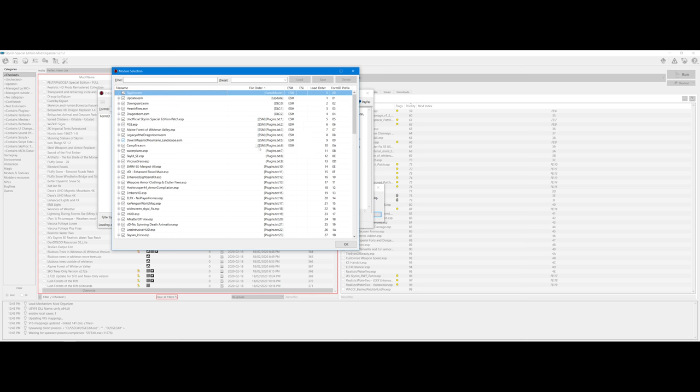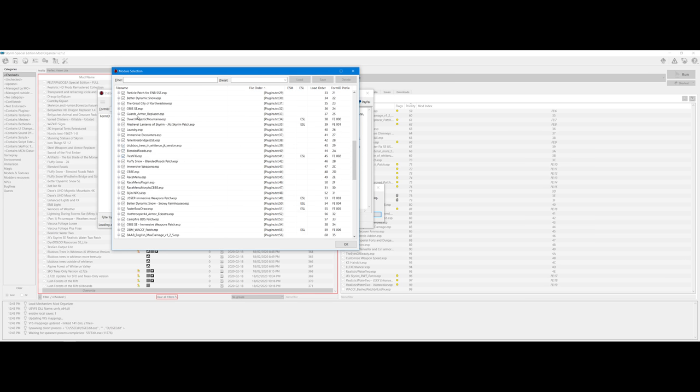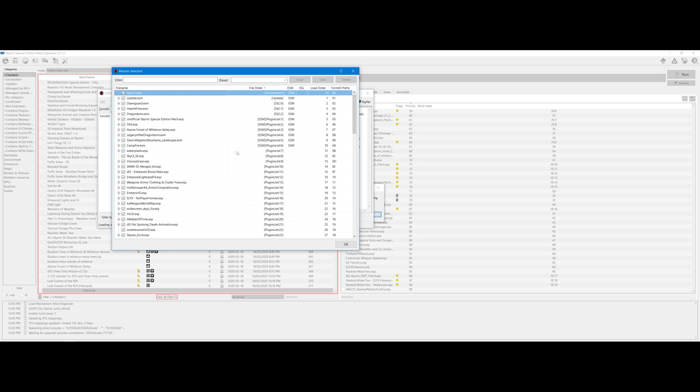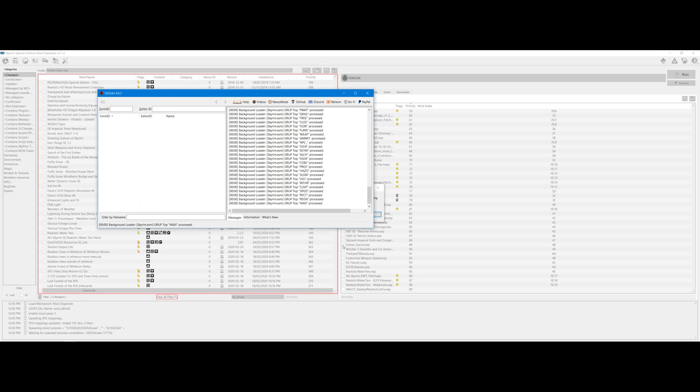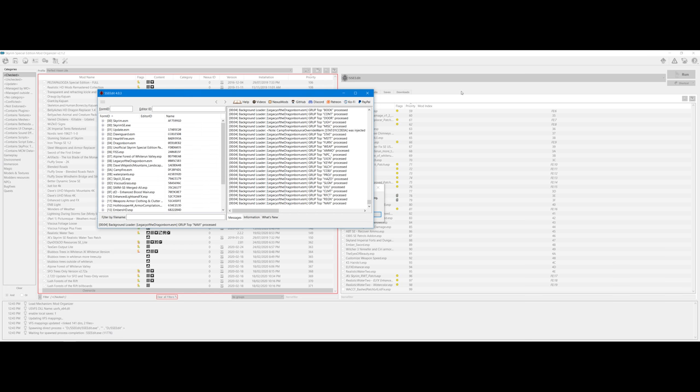Okay, so first of all you'll get this box up with a list of all your plugins. So you just have to go through and select everything that you want to be loaded up in order to create your merge patch. So I pretty much just have everything selected and then click OK. And SSEEdit will now go and load up all those plugins.